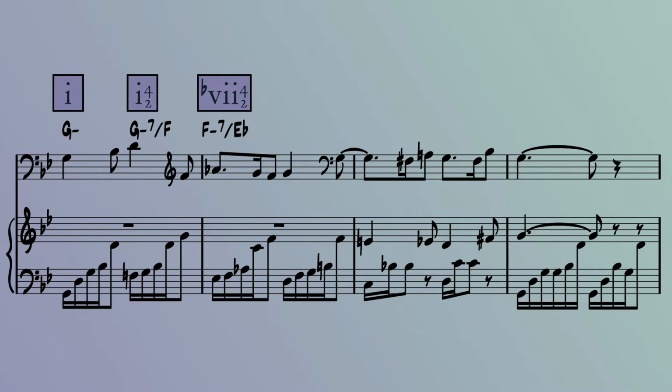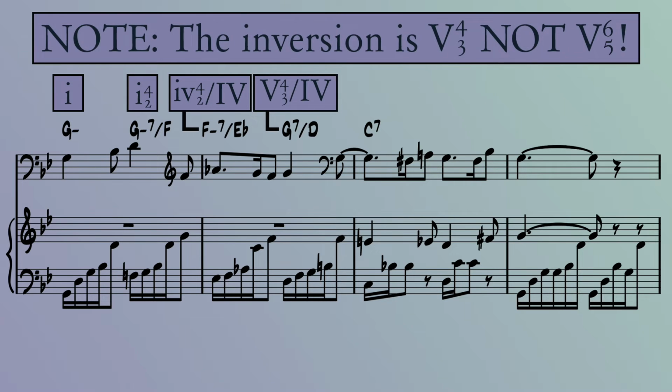That said, following F minor 7 over E flat, we have G7 over D, which is not a continuation of the Phrygian sound. So perhaps F minor 7 over E flat is something other than just a minor flat 7 chord. And by looking ahead into the next measure, we see that our suspicions are confirmed because C7 appears. As a result, we're going to think of F minor 7 over E flat as a minor 4-2 of 4, and G7 over D as 5-6-5 of 4.